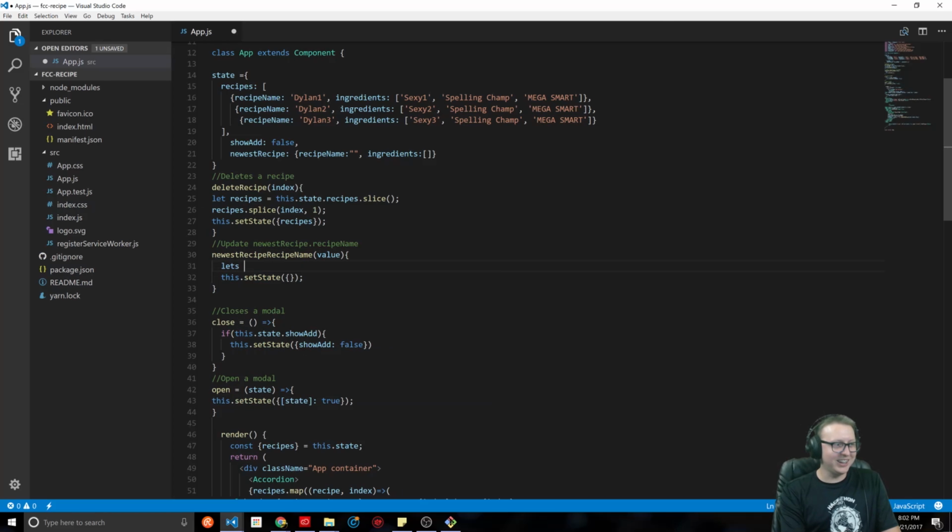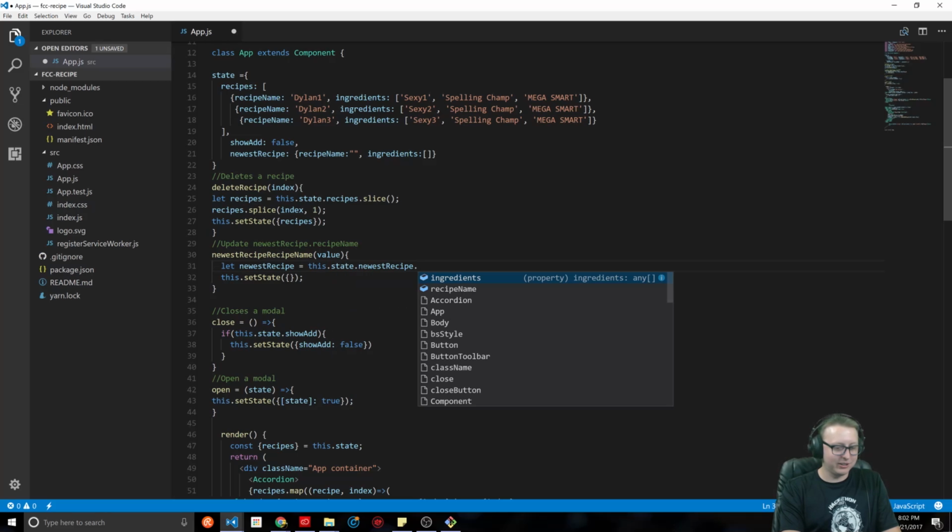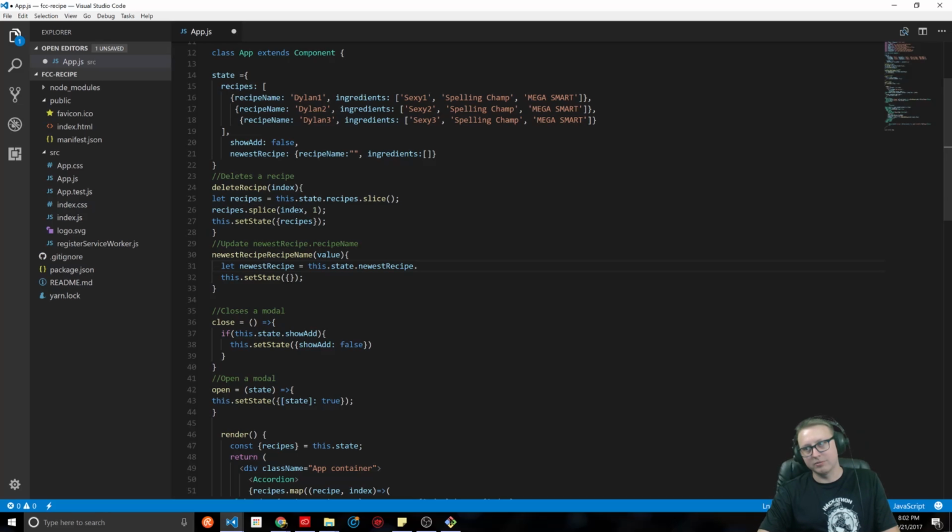So we're going to say let newestRecipe equal this.state.newestRecipe. You can't slice it. Alright guys, I was going to edit my code as I do this, but this seems like a worse and worse idea of just breaking my code. So I'll do the original way that I followed.